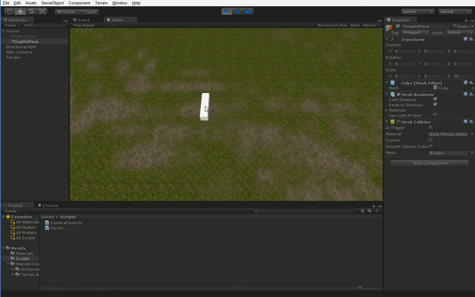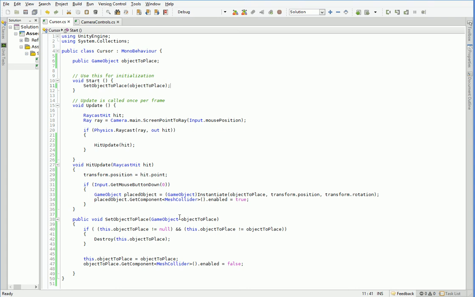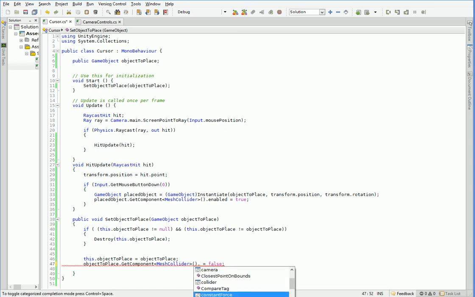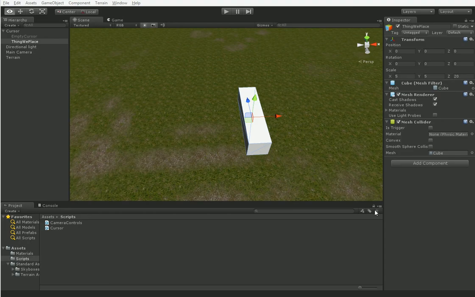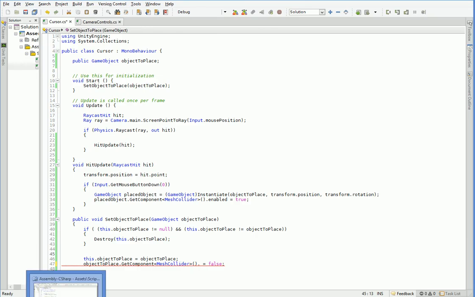Nope. The mesh collider seems to be rigorously insisting that it should stay on all the time. Is it not enabled? Is there something else? Let me go ahead and look it up. Alright, well that's fun. It turns out you can't disable a mesh collider. They are just always enabled.